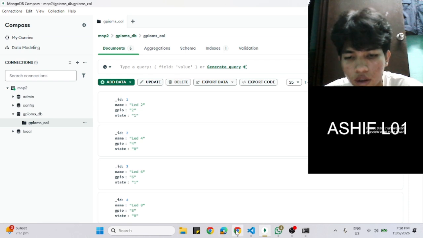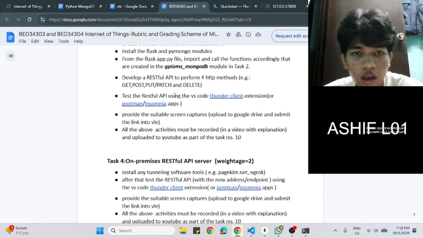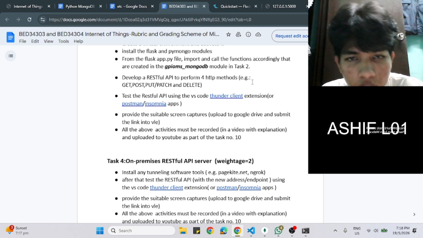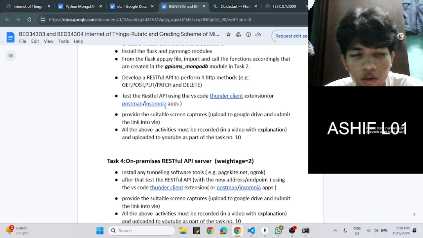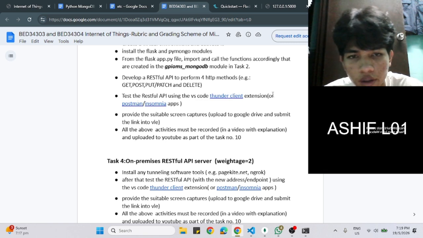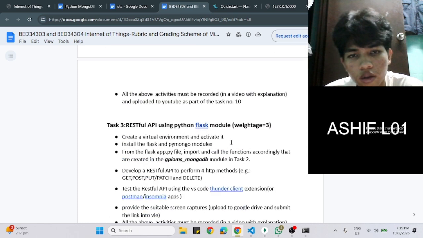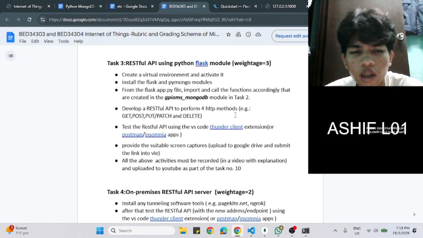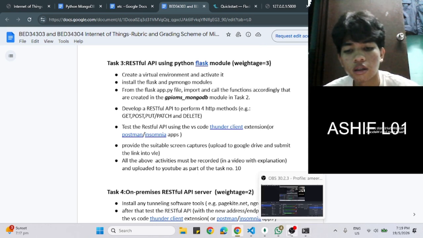So back to the question, I think I already answer all the questions, which is the most important thing is develop RESTful API to perform 4 HTTP methods: get, post, put, patch, and delete. And also I already test the RESTful API using the VS Code Thunder Client extension. So yeah, I think that's all from me for task 3, and thank you so much.